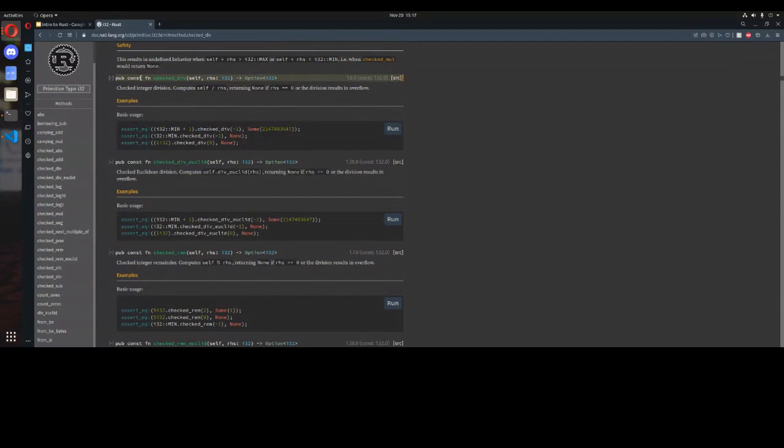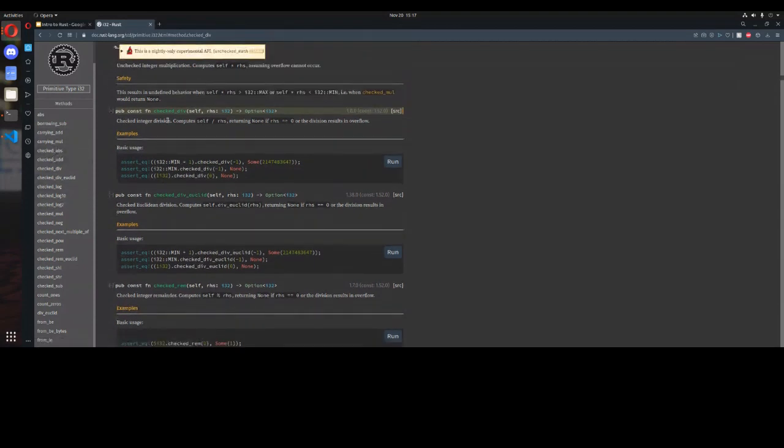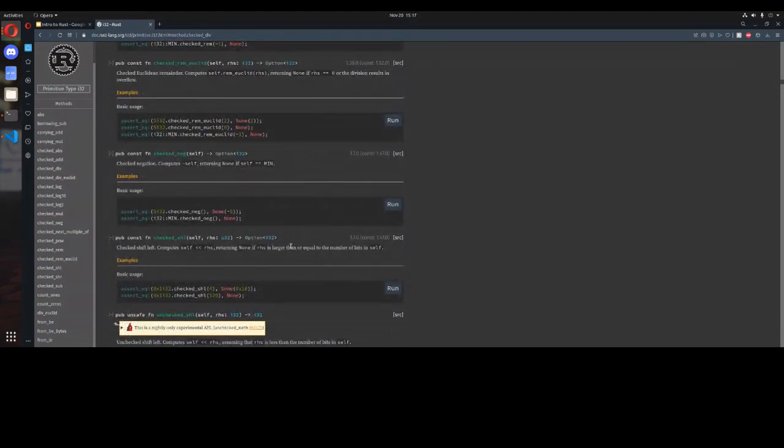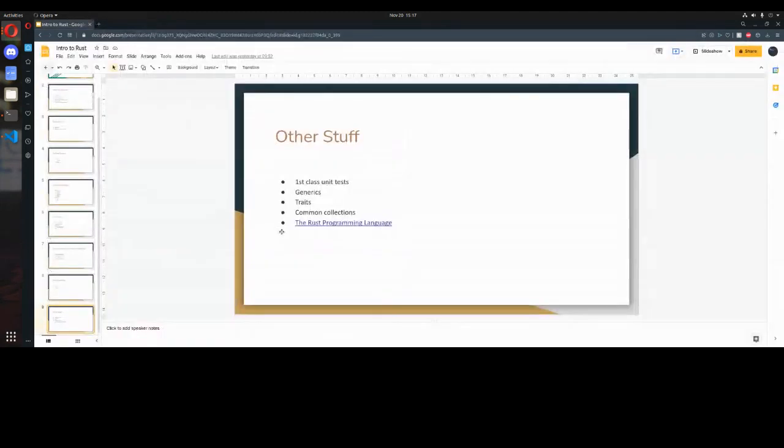You could use this checked division function and then check that option to see if it's none or if it has a value. That's one way you could do it. And they have these for a lot of things. A lot of stuff in Rust works like that. You can either program defensively, and if something goes wrong, your program will panic, or you can use these functions that return options and results in order to actually check if there's an error and then handle it gracefully if you want to. Anyways, back to this guy.